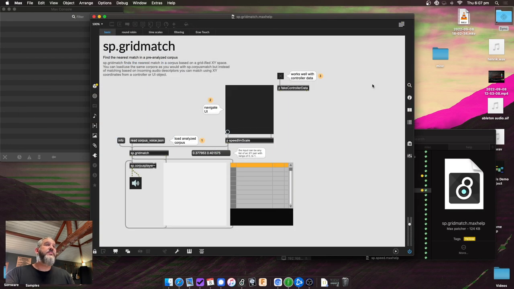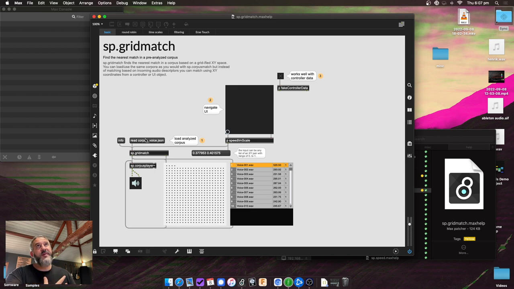Okay, first up we have Grid Match. So Grid Match is basically like Corpus Match, but it's gridified. I'll load one of the voice corpora here. You can load the same corpora that you can use with Corpus Match. And what it does, instead of giving you that kind of pretty pattern that the other ones do, you can see it lines everything up in a grid.